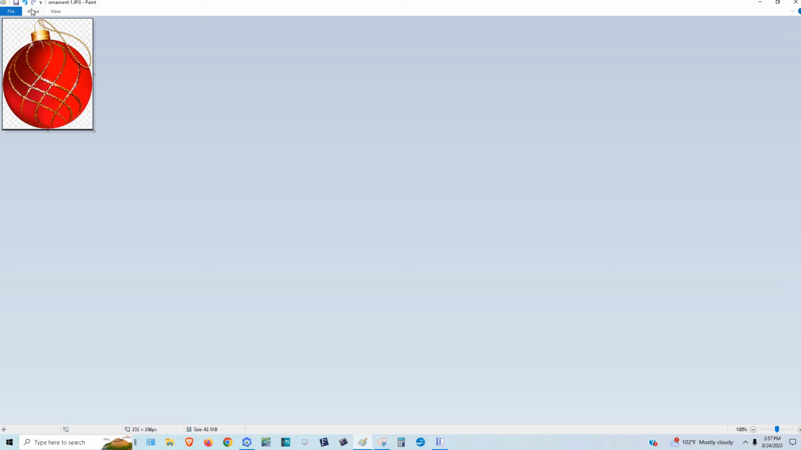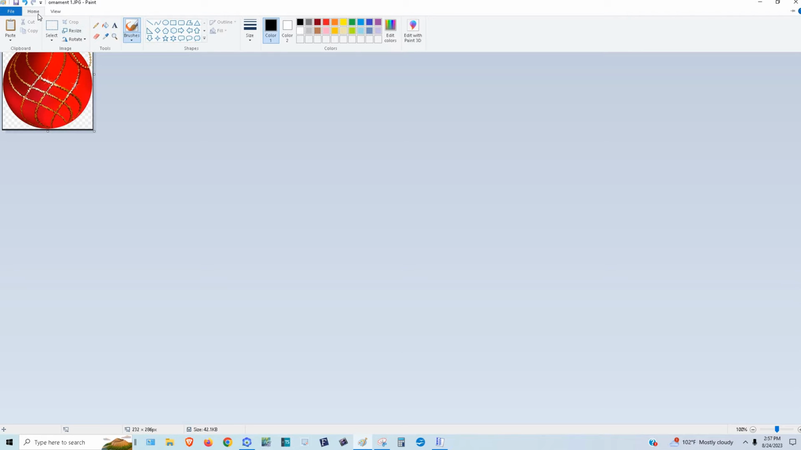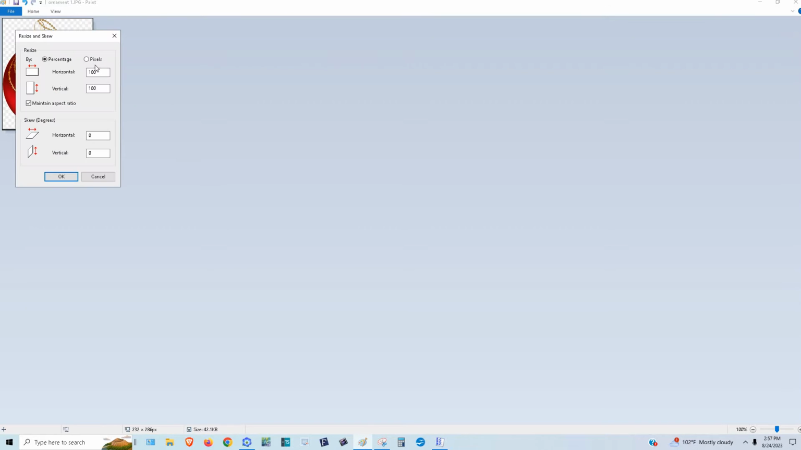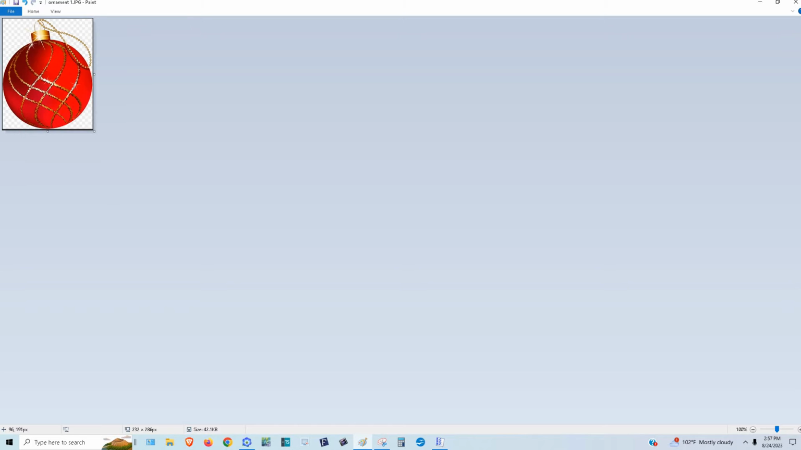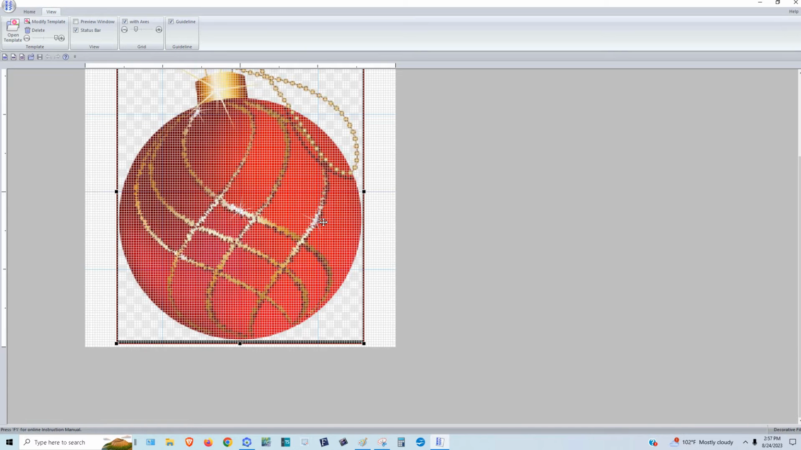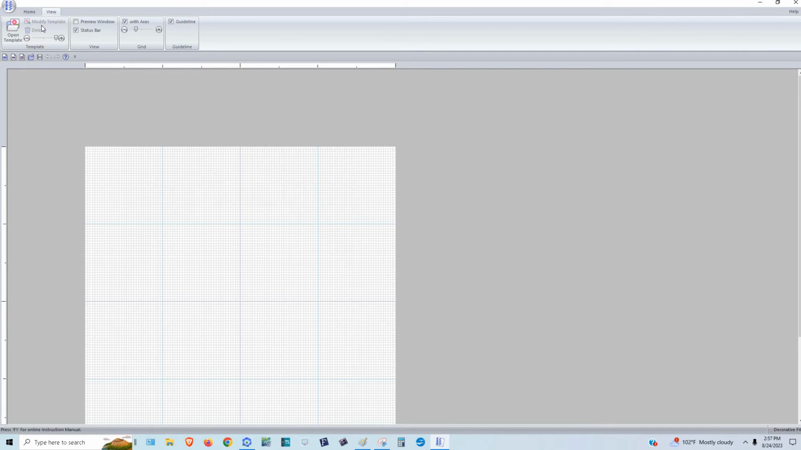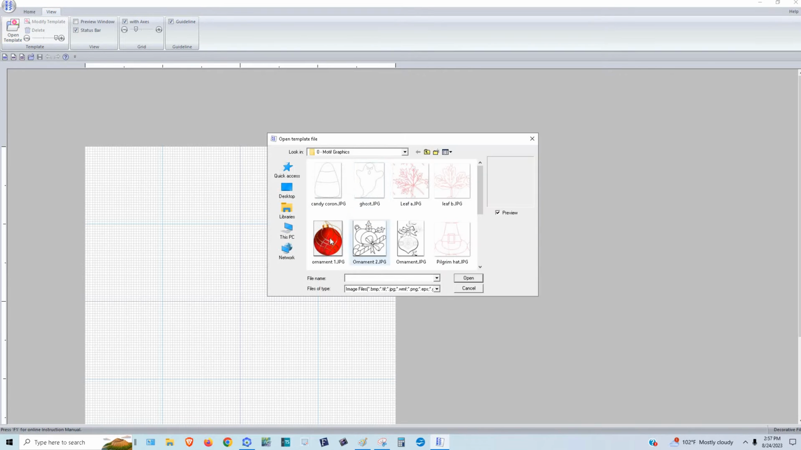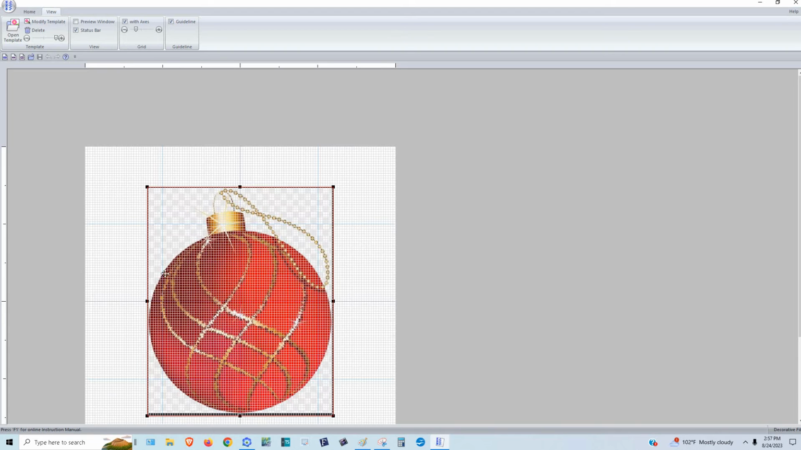Okay, so all I did was come up to the Home tab, resize, highlighted that, and typed 50 and hit OK, and it downsized it. So now I've saved it. So when I go back over to, I'm going to delete this. So when I go back over to Programmable Stitch Creator and I go to View, Open Template, and I select my ornament, it comes in a lot smaller.